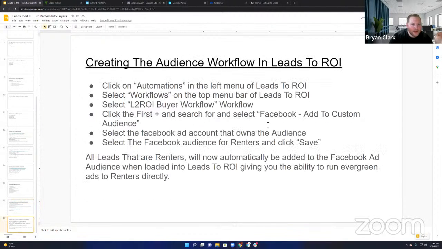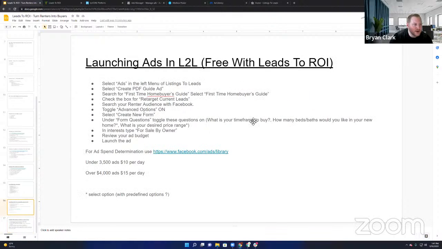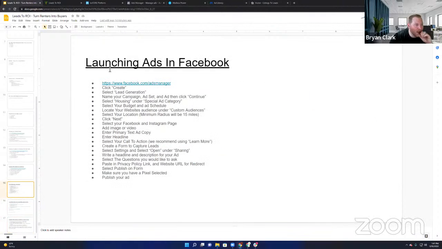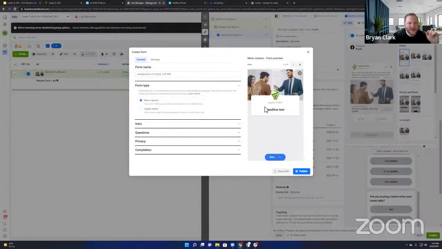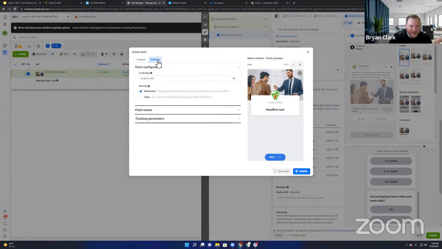Then we're going to go into creating the audience workflow and leads to ROI, if we can get to that today. So the form itself is in here. There's step-by-step instructions for creating it. So you guys will get that with the slideshow when we're ready. First thing that I recommend when creating a form on Facebook, go into the settings.